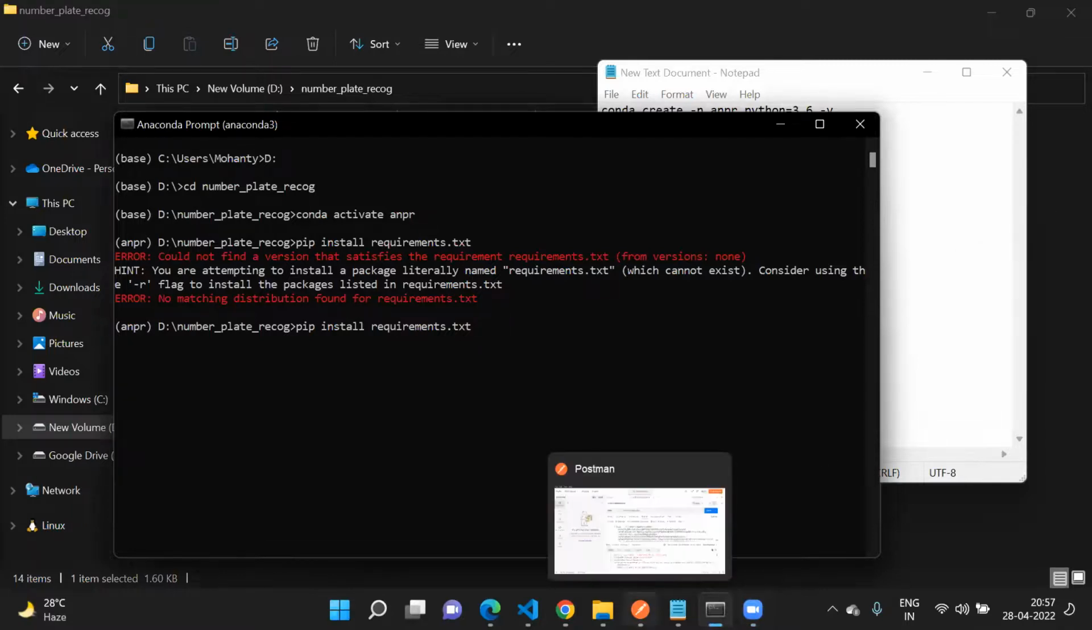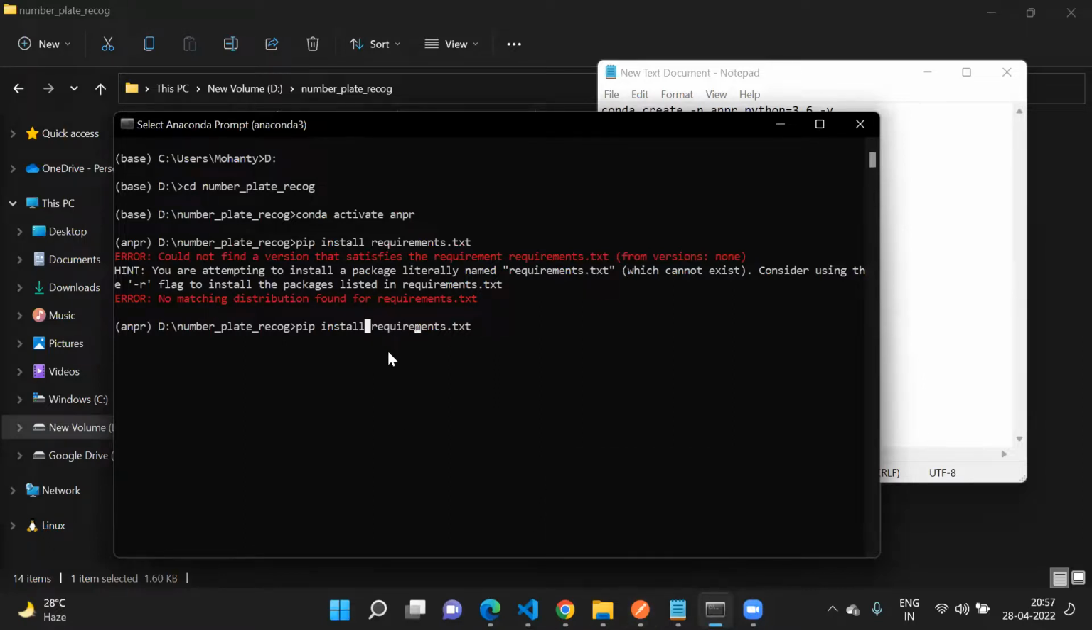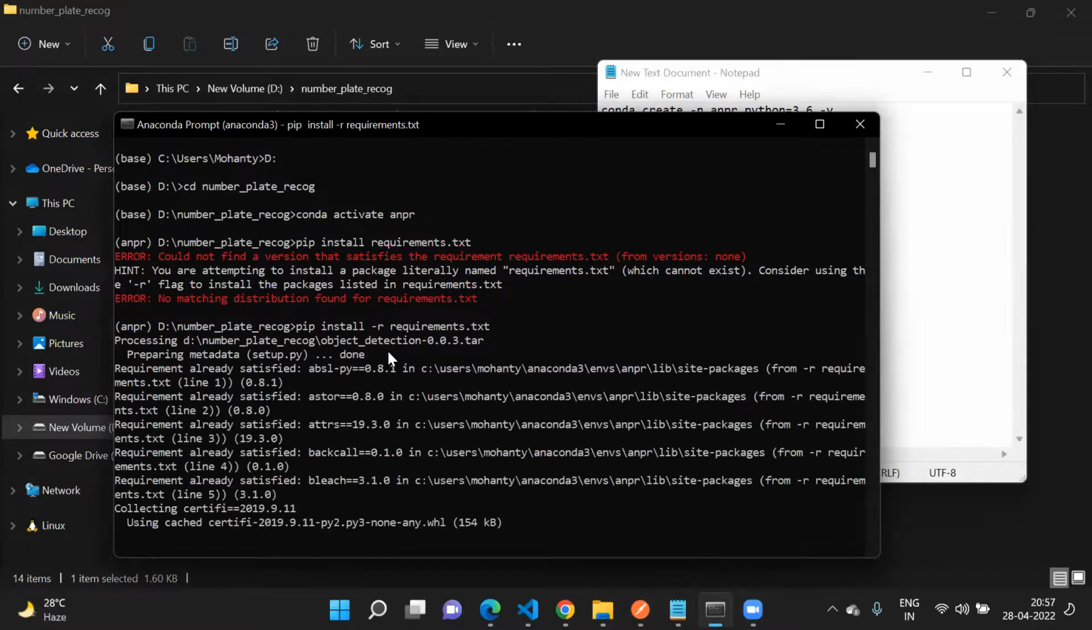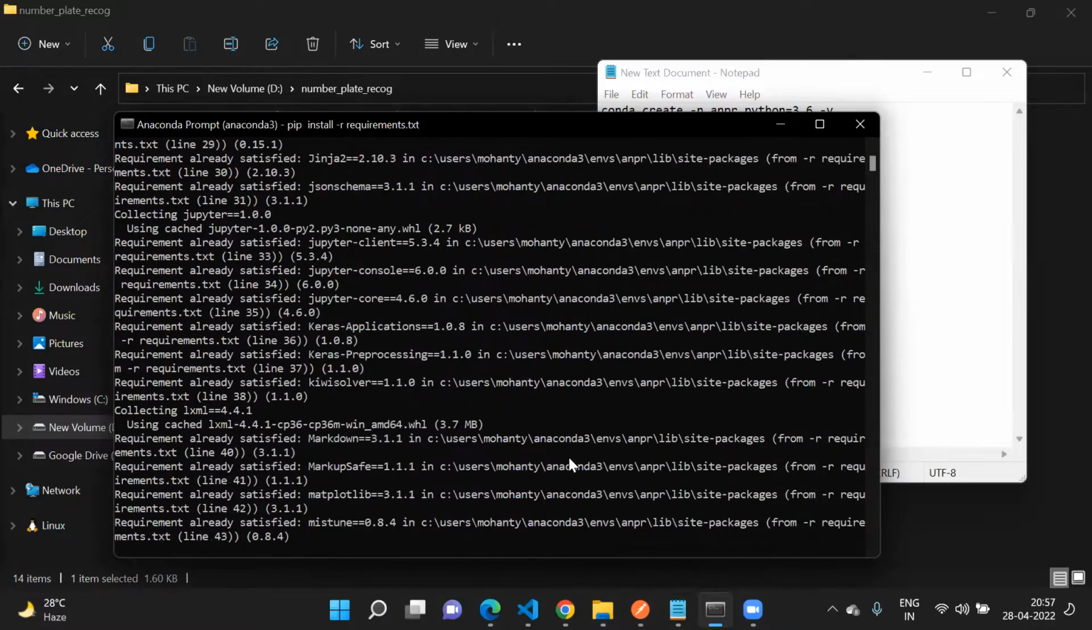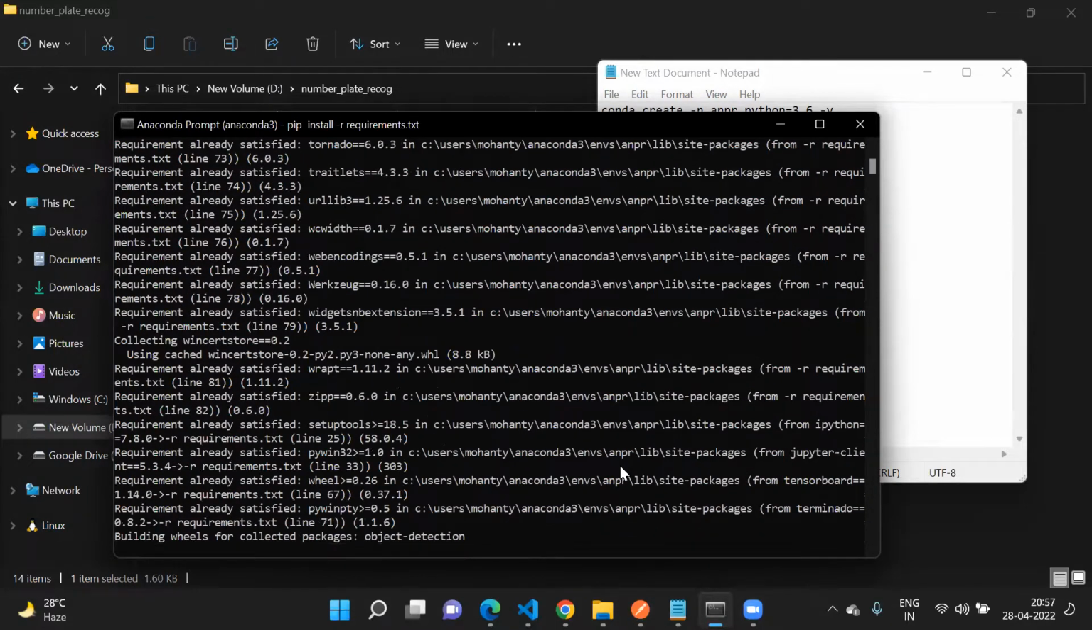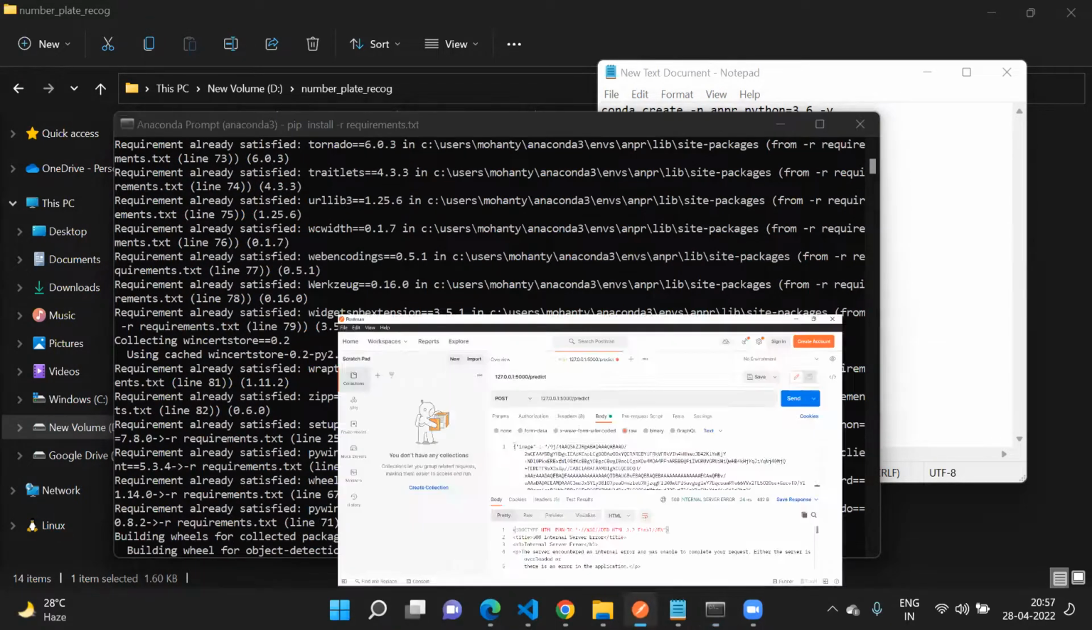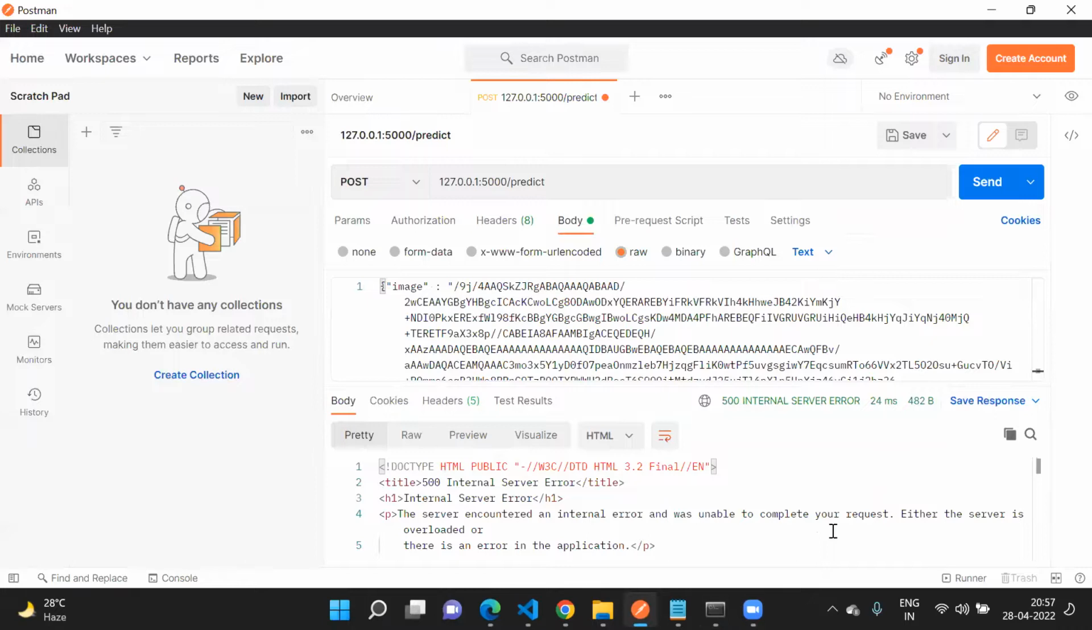No. See, you are writing the wrong command. So pip install -r requirements.txt. Okay. Pip install -r. Yeah. Now it is fine, I guess, right? No, I was doing it, but I got this error. Okay.